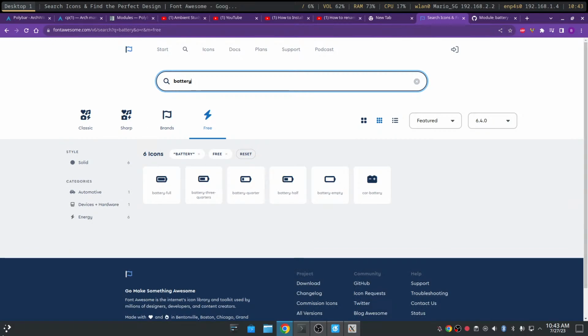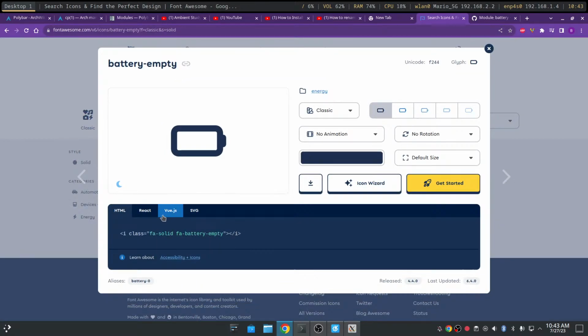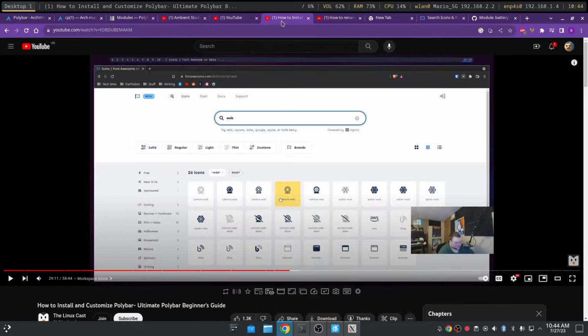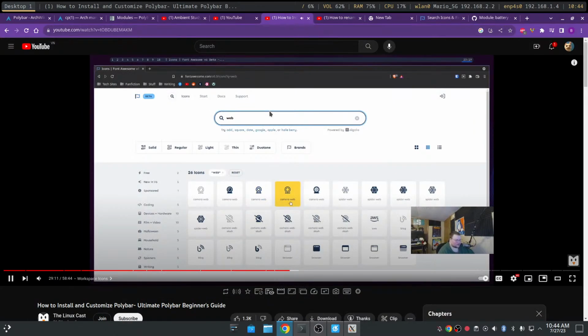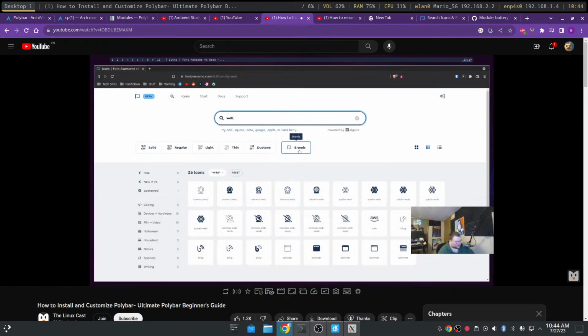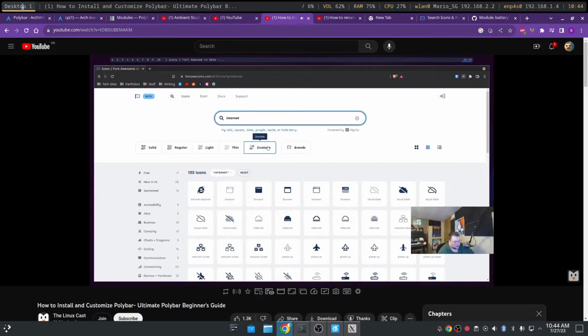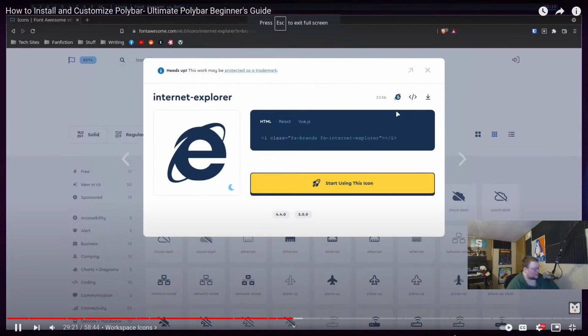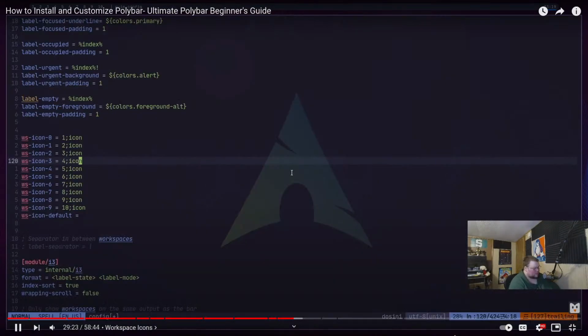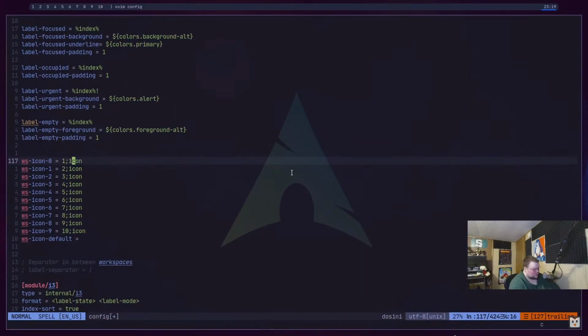So we see a battery, and you see that? That's classic. I don't really want the Firefox logo, but I don't see it. Let's search for internet. Oh, you want to just troll people? We'll go ahead and use the Internet Explorer icon. Why not? So we'll go back to our configuration file here, and we'll change this word here.